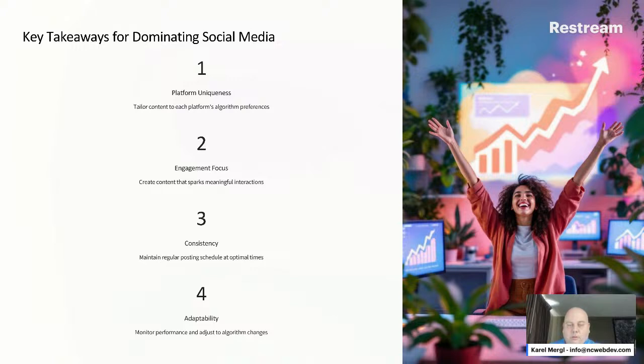And let's go to the number 3, consistency. Maintain regular posting schedule at optimal times. Yes and no, it depends. But definitely on Instagram, I've noticed the regularity helps the time that people are on there, and it will react much better. On YouTube, yes, if you're looking for the instant result.